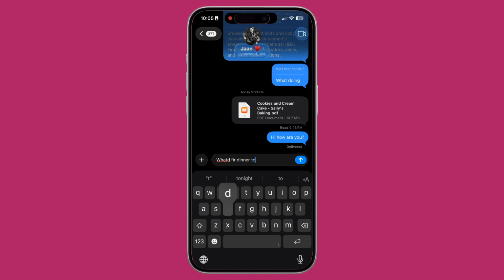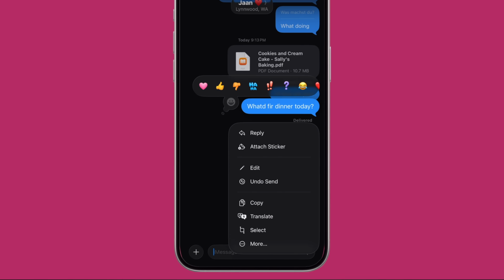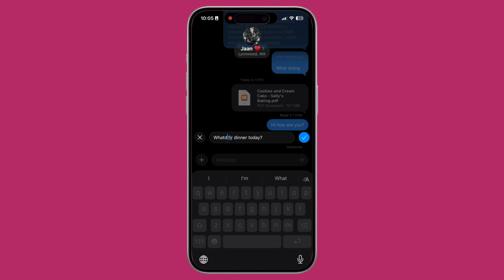If you send a text and immediately realize there is a typo, you don't have to send another awkward correction message. Just long press the message, tap edit, fix it, and send it. You have a 15 minute window to edit a message.